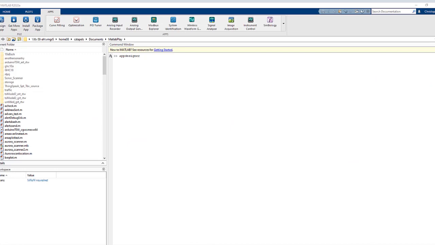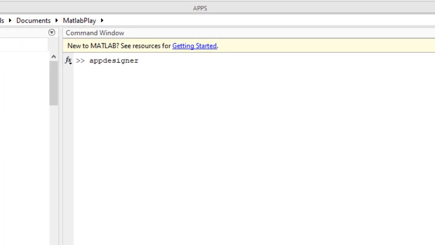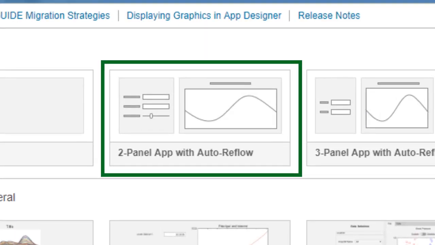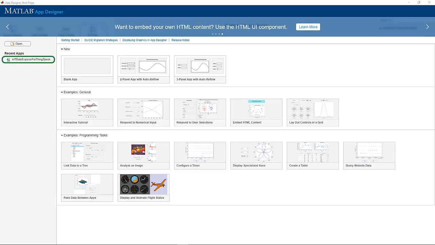MATLAB App Designer enables you to create your own apps from scratch or edit an existing one. Simply type App Designer in the MATLAB command line. For context, the ThingSpeak Explorer app is a two-panel app with auto-reflow. Let's find the app and open it in App Designer.